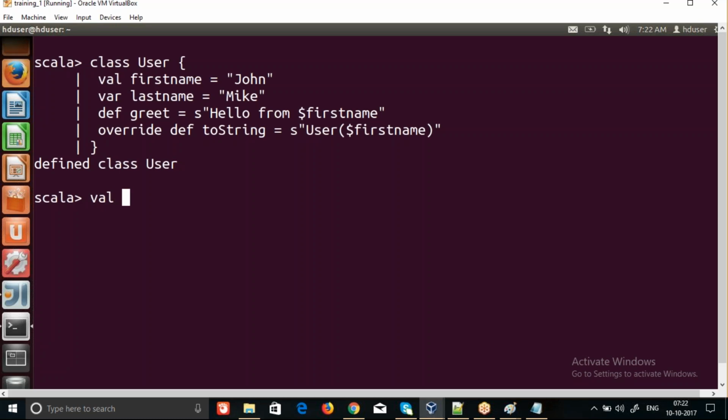This is how we create an object. I will say val John is equal to new User.